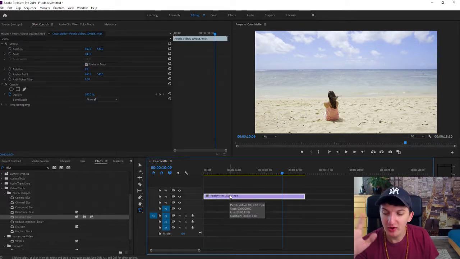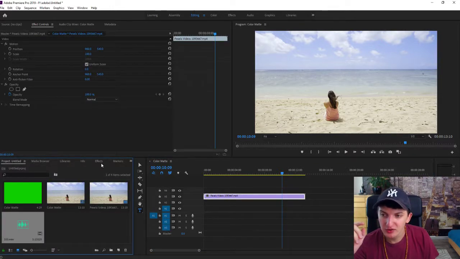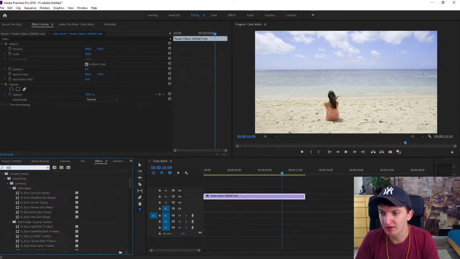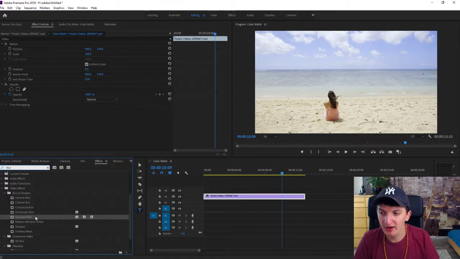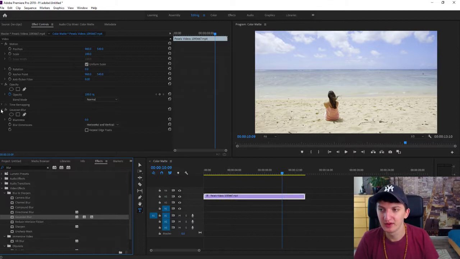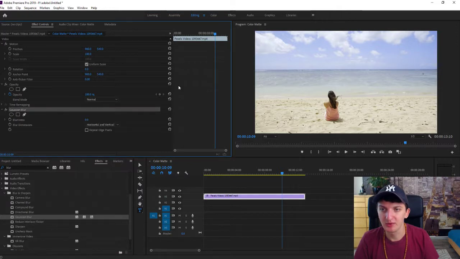When you have a clip in your timeline, you want to go to Effects, and when you are in Effects, right there, Blur. Now you will have a Gaussian blur. That's the one we need. Take it, grab it, and paste it on your video. When you paste it on your video, you will find it here, down below.